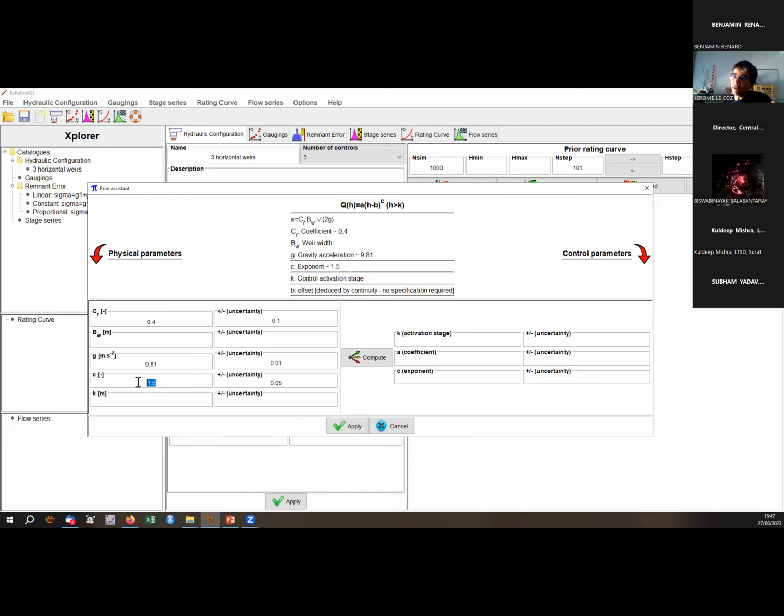So all the parameters that have pre-known values are already set. Most of the time, you don't have to bother about these parameters. For a flat weir, we only have to provide the weir width here, and the activation stage, which in this case of adding a new control is equal to offset B. So it's equal to the elevation of the crest of the weir.